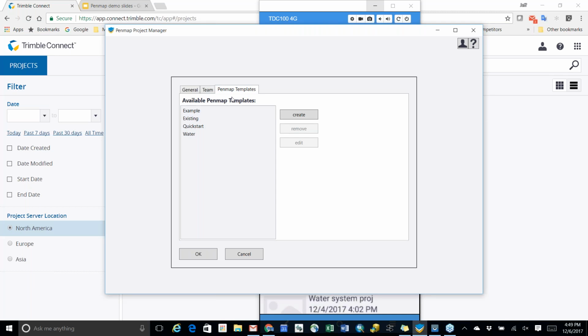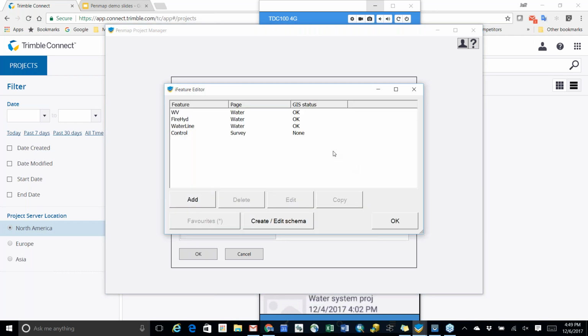Here, this is where we have the templates. So here's a couple I've created here. I can create one from scratch. I want to edit this one that I've already started. The first thing that pops up is these iFeatures.